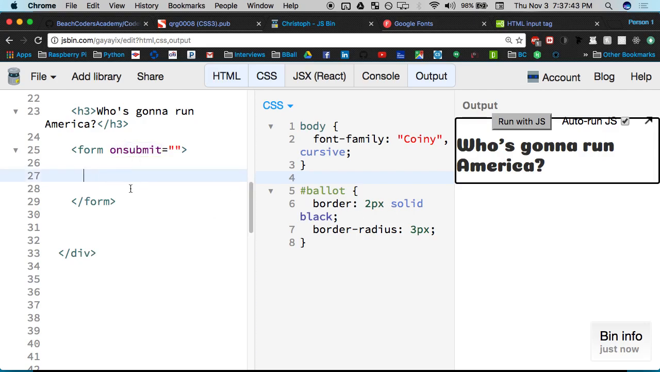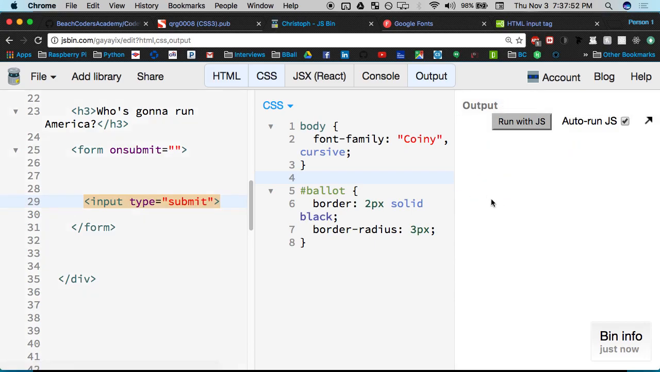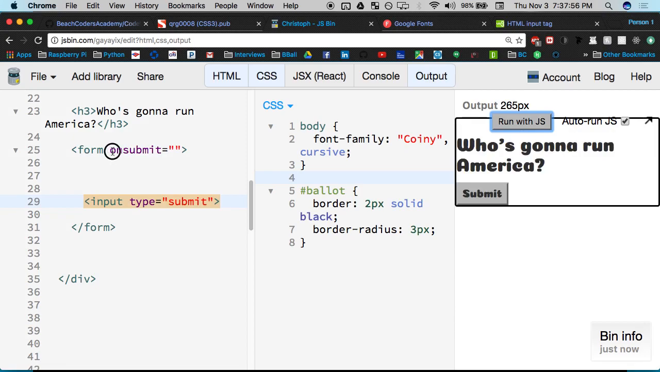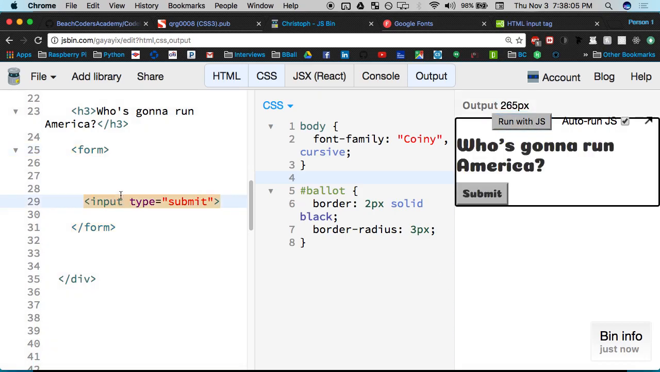So, why do you need a form tag? Because at the very end, you want an input with the type of submit. And then you click that, and it will refresh the page like it just did right now. That's going to be really annoying. Whatever.